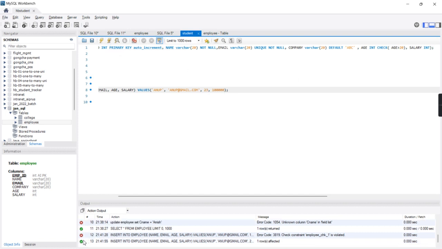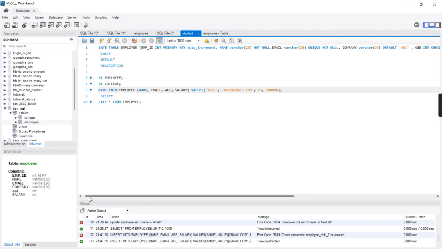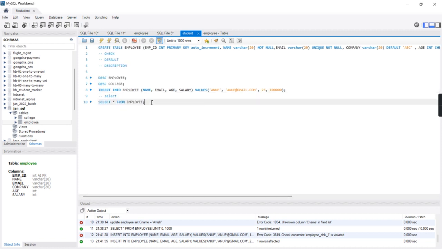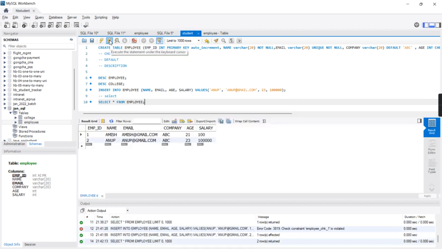See, now we got that green tick. It means our query is correct and it executed successfully. Again, to fetch that data we will use the select query: select star from employee. It will fetch all the data from the employee table. See, we haven't added the ID because we are using auto increment. Every time, auto increment will add a unique value.